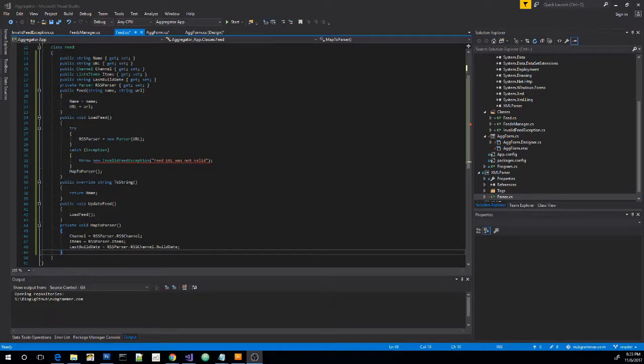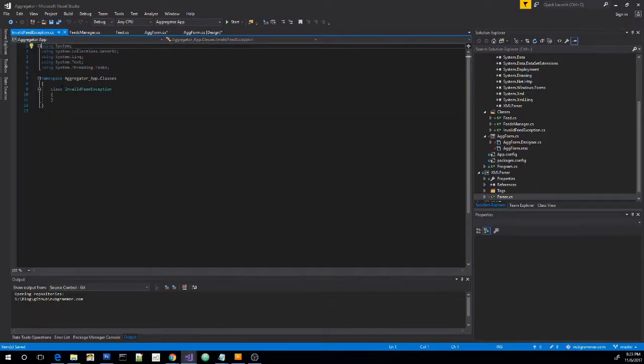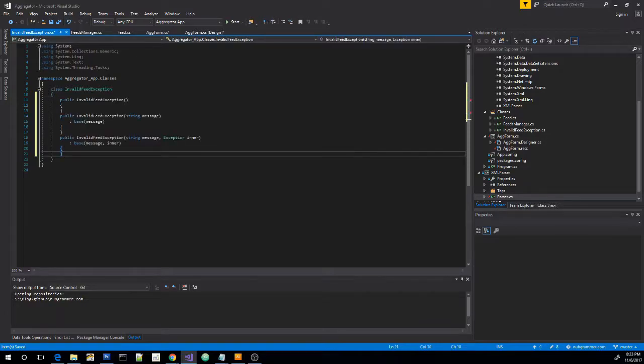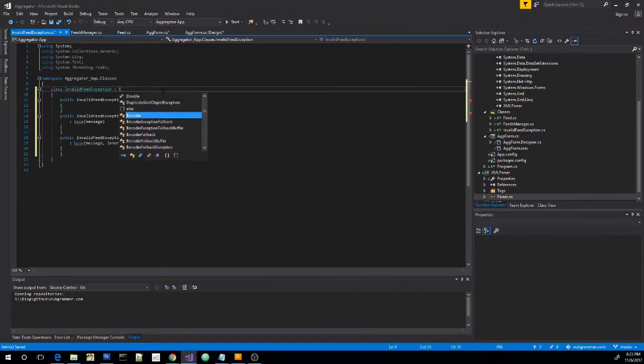Now before we get into the feeds manager, let's go ahead and take care of this invalid feed exception. So let's save this, go to the invalid feed exception CS file, and let's paste some more code in here. And before I explain this, we need to tell this class to extend the exception class. So colon exception.